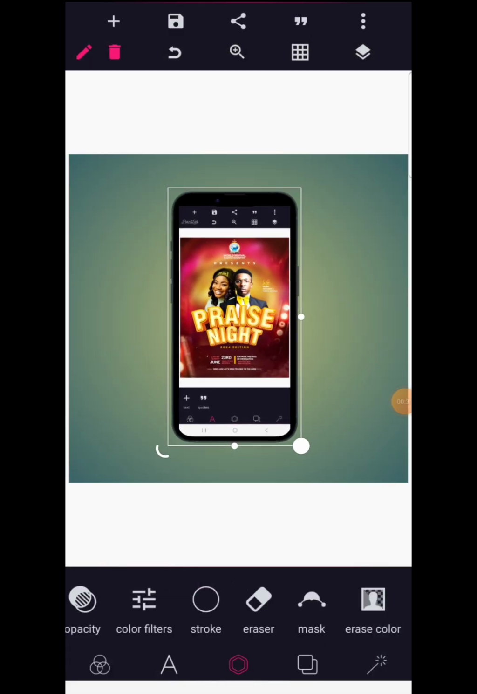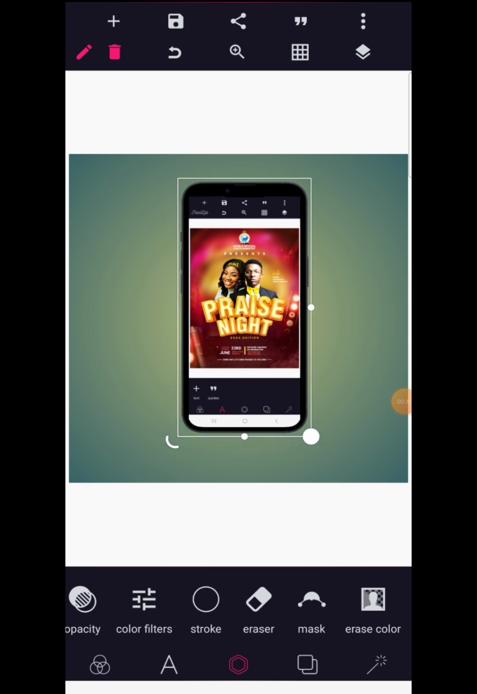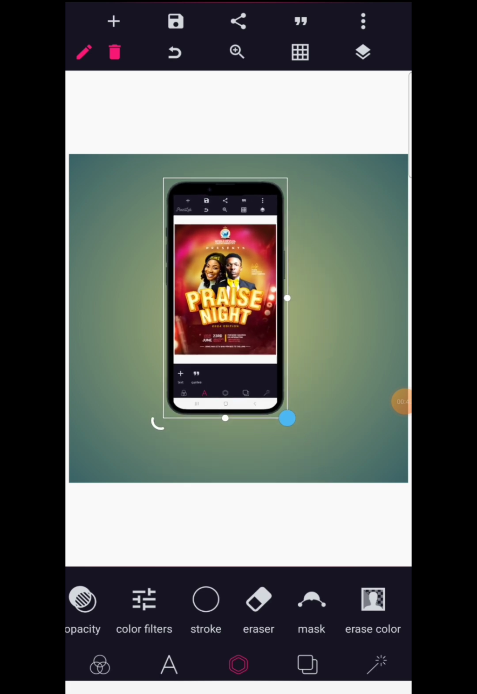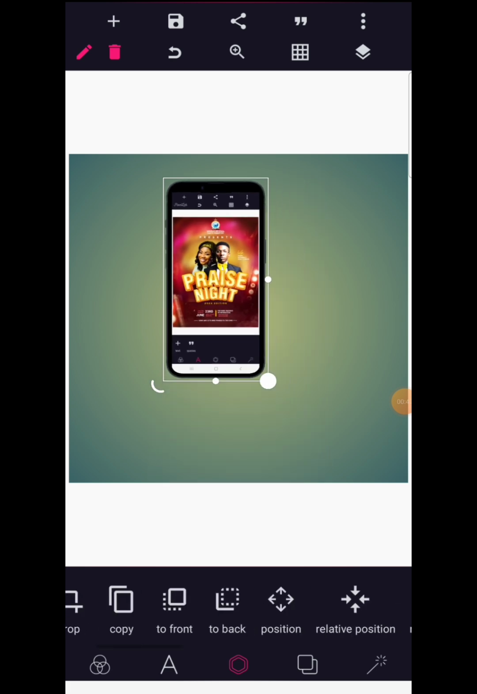We have gotten a very new and different hack that will be the easiest way to present screenshots of your designs on a smartphone, just like this, without going through the stress of Pixellab.